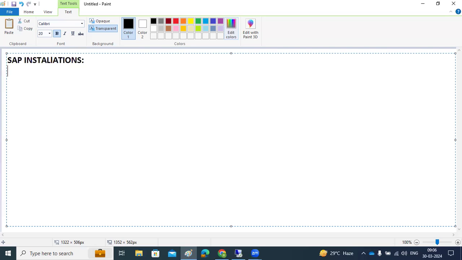SAP installations come under the realization phase. We have the phases as part of the SAP implementation: the project preparation, blueprint, realization, final preparation, go live, and support. These are the phases we have. In that, SAP installations come under the realization phase, where we need to build the SAP systems.